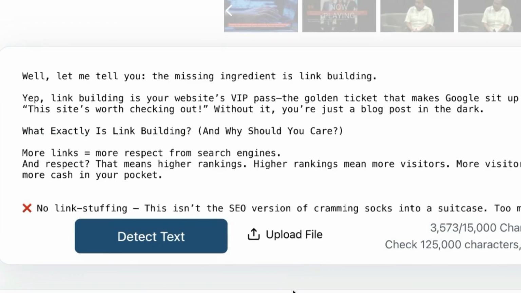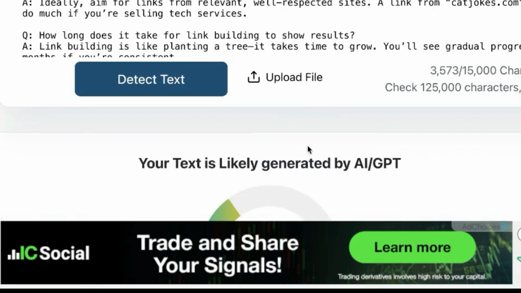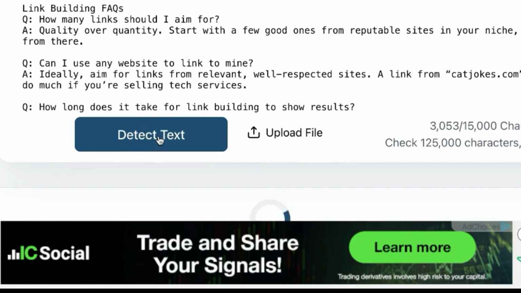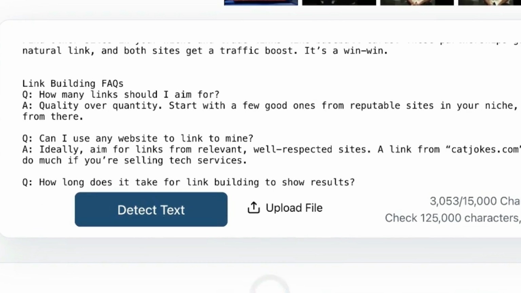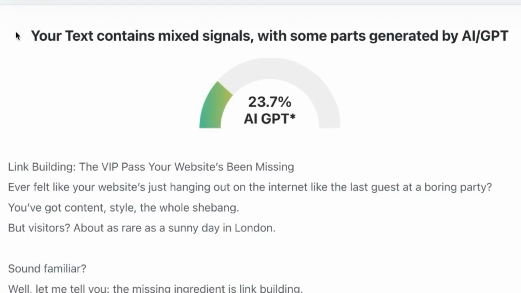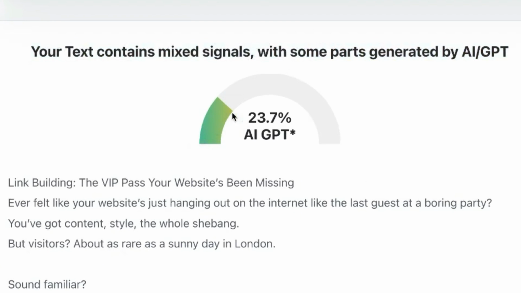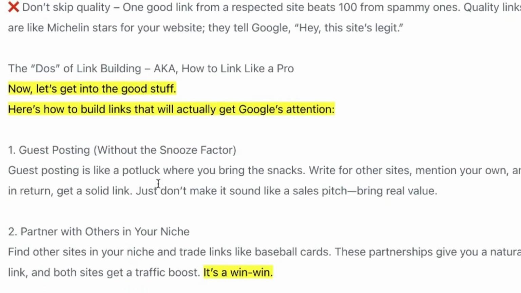We'll hit on detect text. And this is testing the whole article, as you can see. And now we'll click on detect text, deleting all the stuff that came out as AI. And now you can see it bypasses the AI detector because it's only 23%. Your text contains mixed signals with some parts generated by AI and GPT, but most of it is pretty good, right?